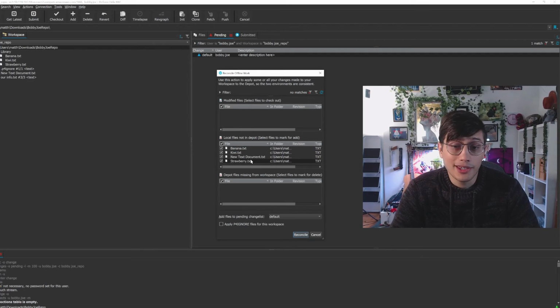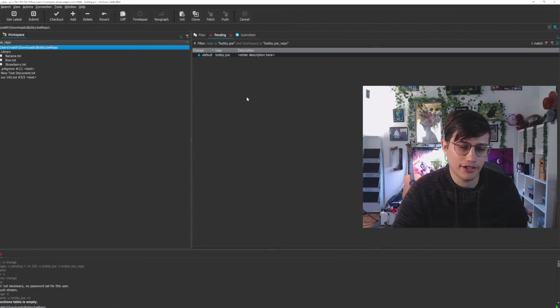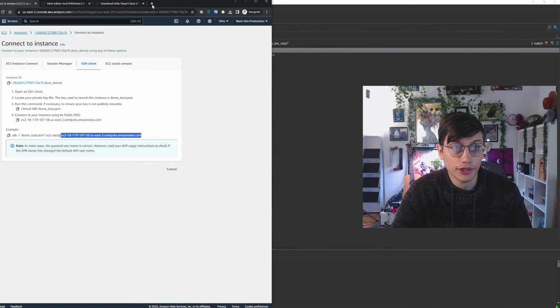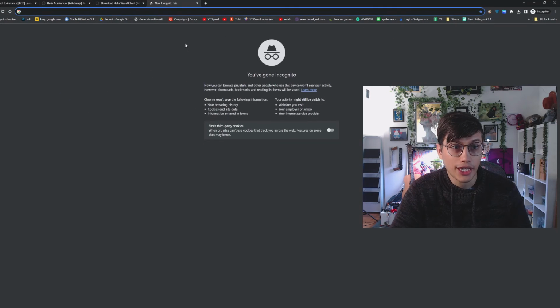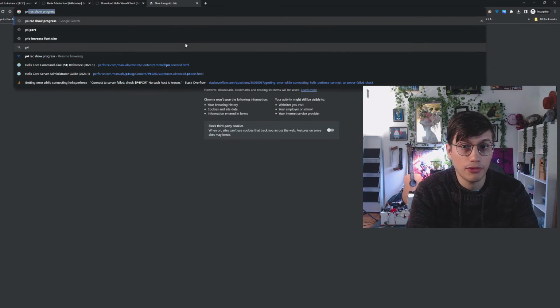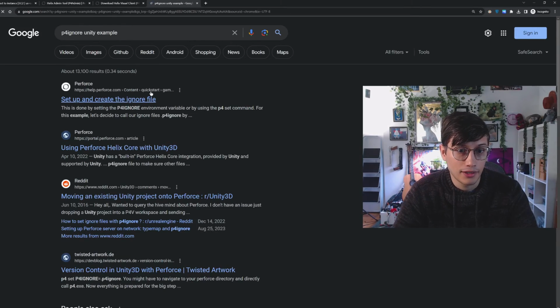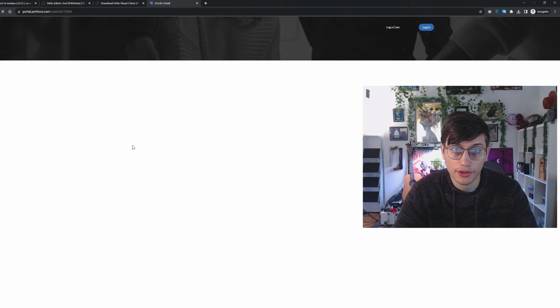So yeah, the files will come up, but if we apply P4 ignore, then they won't, which is what we want, right? We don't want the library files in Unity to show up. And if you go on to Google and type in something like P4 ignore Unity example, you'll probably be able to find a good example of a P4 ignore file on the internet.